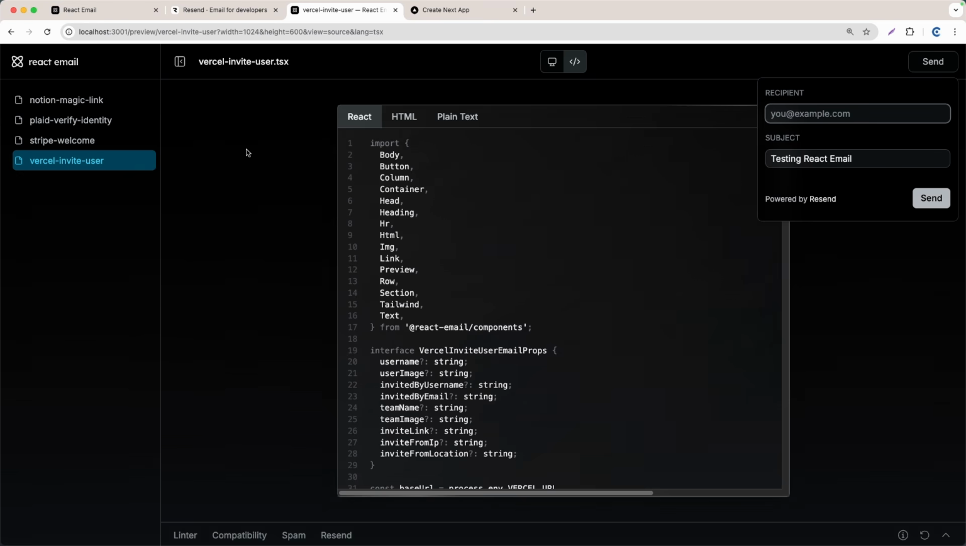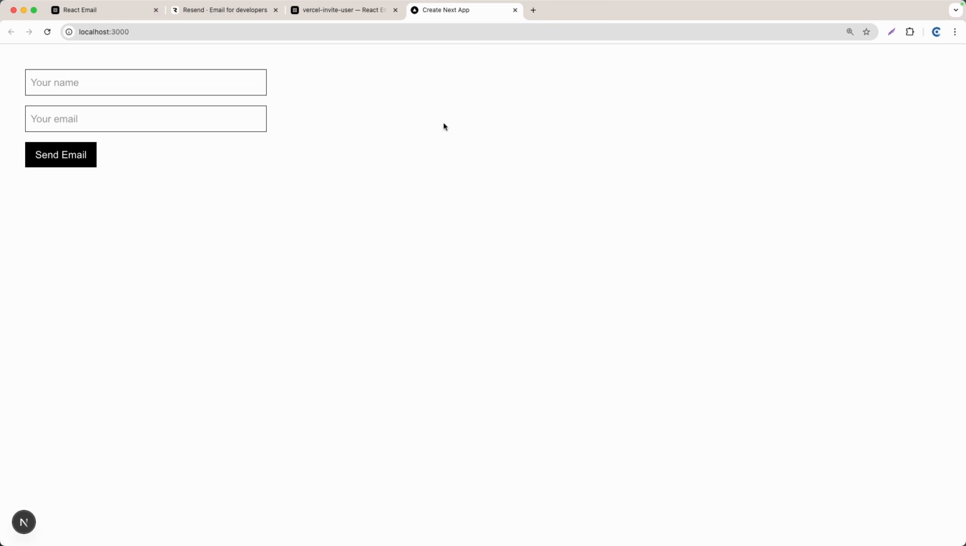After we explore all this React Email project, we're going to move to the Next.js application. As you can see in here, I can type my name and then email, right? And this basically will send the example email to my Gmail inbox. So we're going to learn all of that in this video.